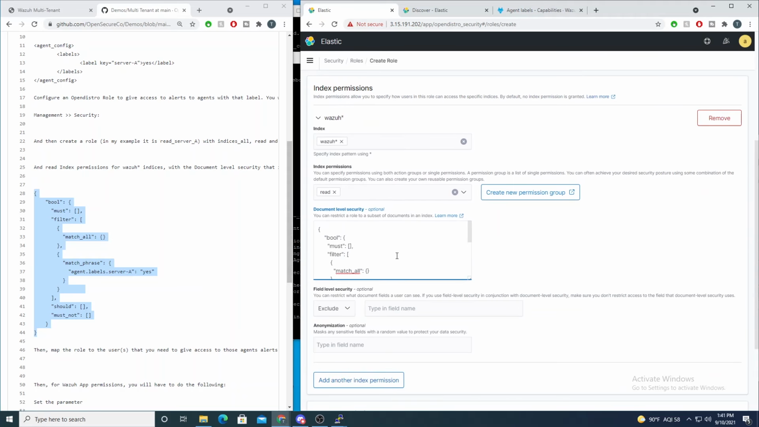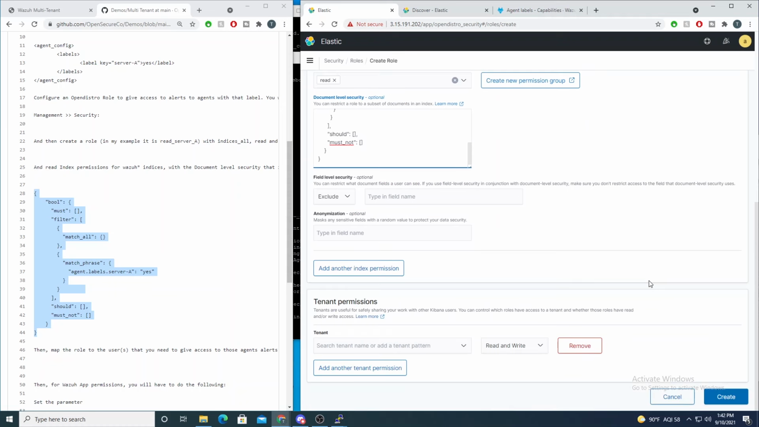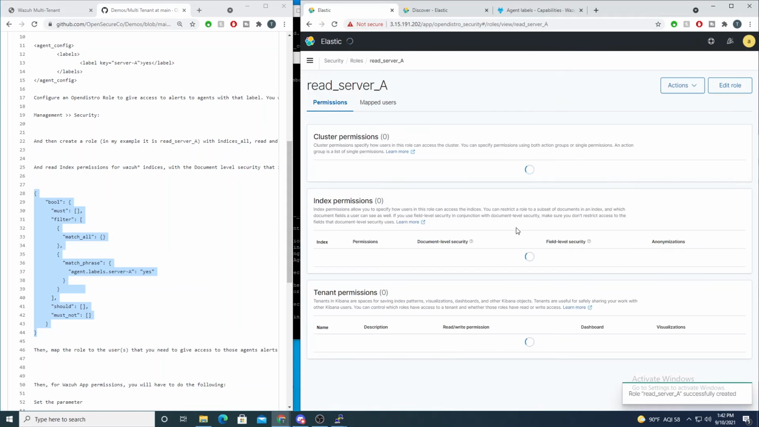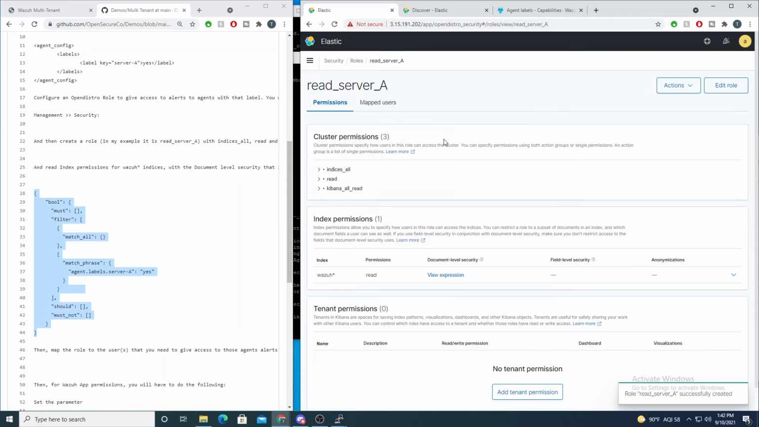However, because server B and server A pump into the same Wazuh index, we are saying we can only read indexes that match the phrase agent.label server A. And so that looks good there. So we can go ahead and create. And then what I'm going to do is map a user to that role.